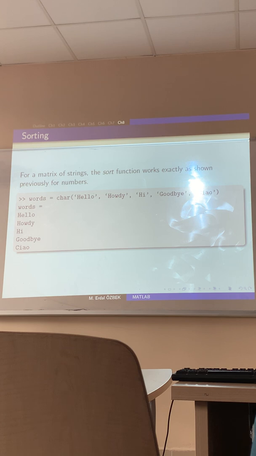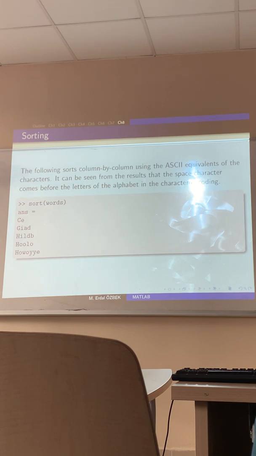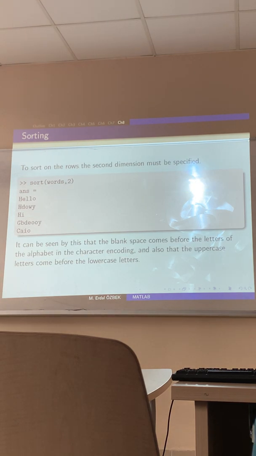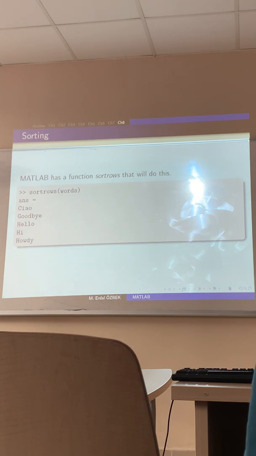So we did this for the vectors, but now we do it for characters and words. What does it change? It changes column-wise, so it changes by words. If you change this to 2, it is row-wise, but it still doesn't help us. So in the case of letters, we use the function sortrows, and that's what we need.